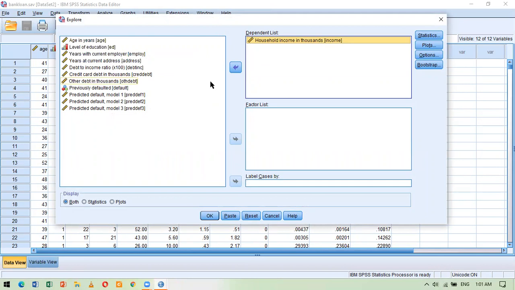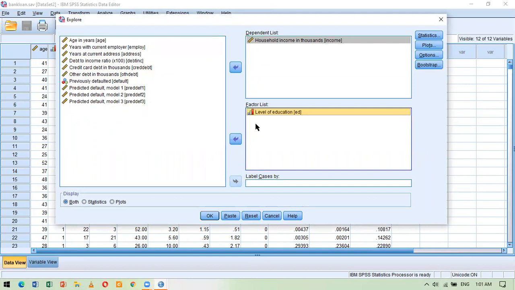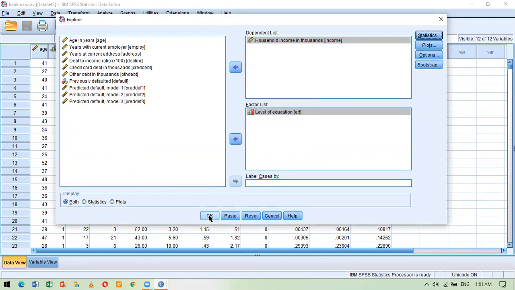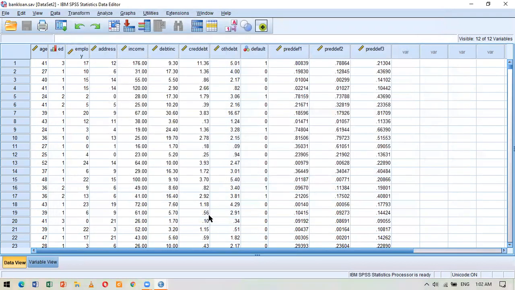But I want to analyze the household income according to the age of people, or maybe the level of education. Let's talk about level of education, because it is an ordinal variable and it can be really useful for this analysis. So I will drag that variable into the factor list, because I want to know about household income according to a particular factor, which is the level of education. I will click on Statistics and just check that descriptives is selected. So I will click on Continue, and now when I click on OK, the analysis will be run and the output window will appear shortly.